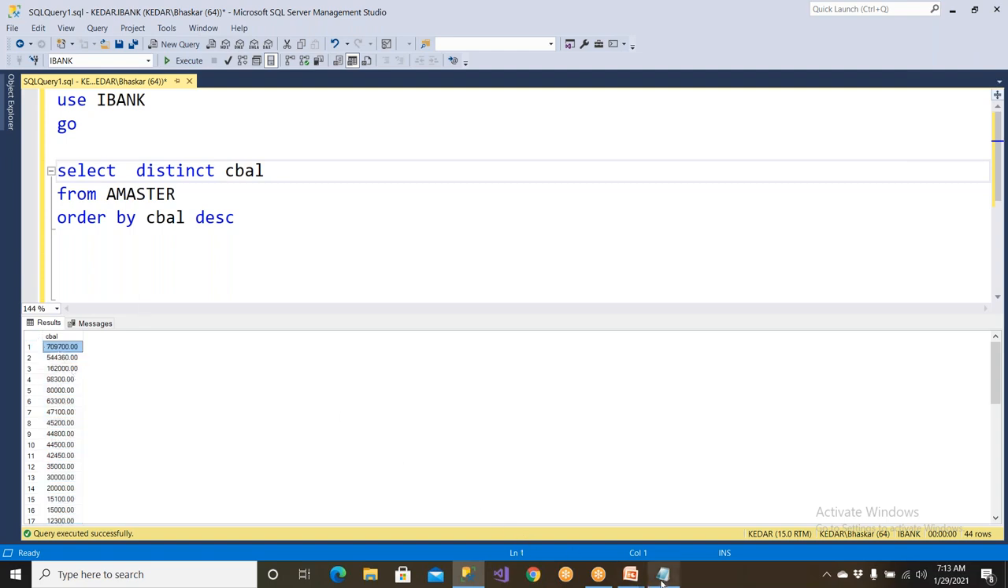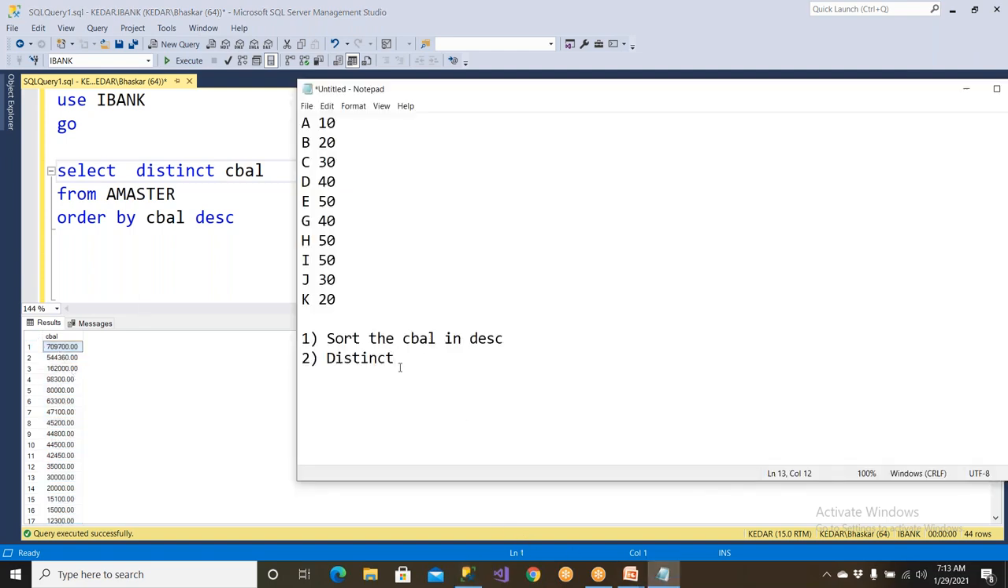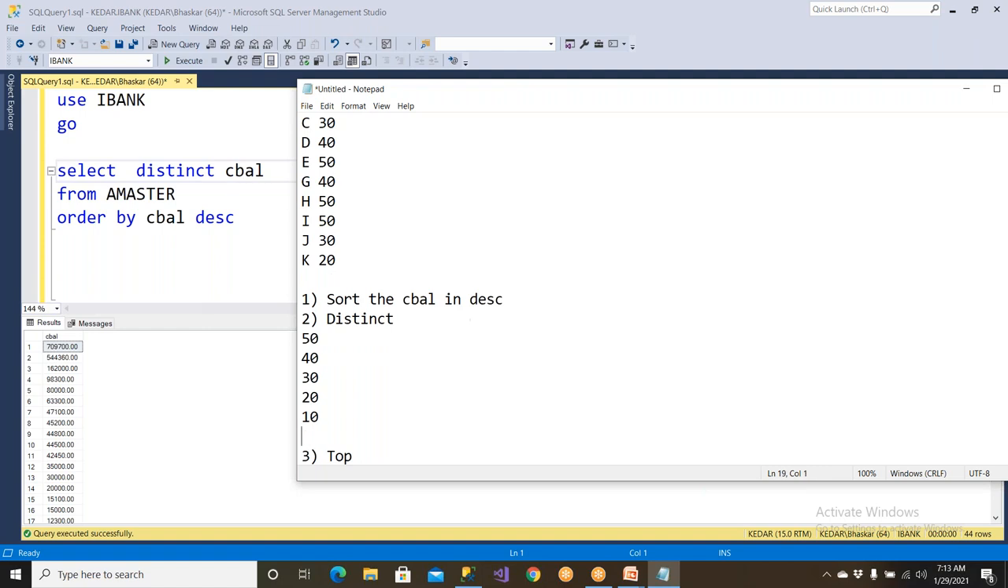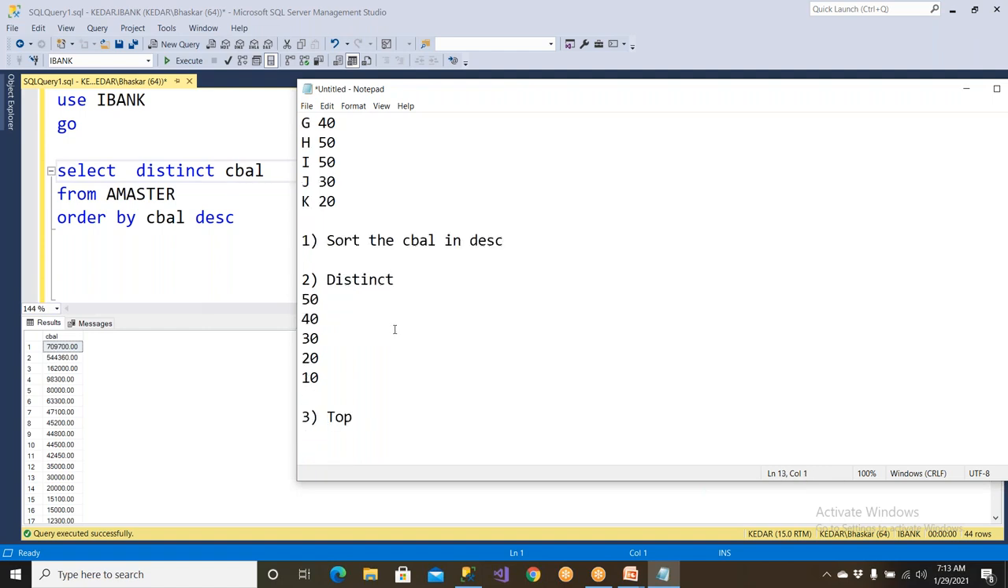Now, after this, I wanted to find out the top 3 or top n. For example, I wanted to sort the data and remove duplicates. If I remove duplicates, what will I get? I get 50, 40, 30, 20 and 10, right? Because all the duplicate data will come here, and out of the duplicate data, I'm getting distinct. Clear? So I will be able to get 50, 40, 30, 20, 10.